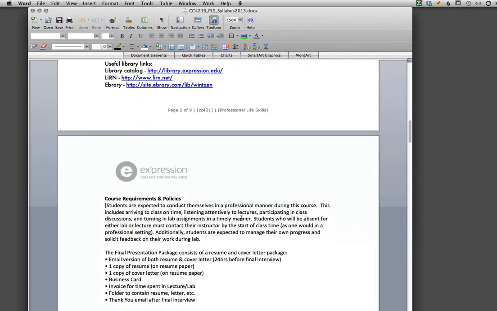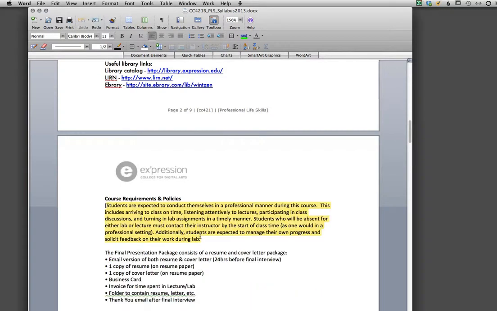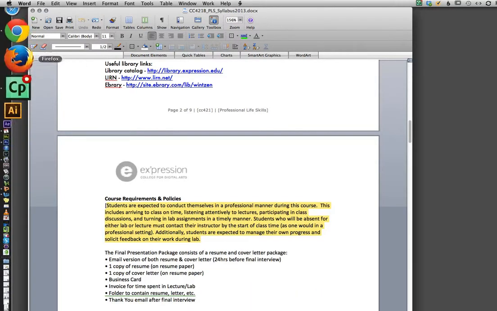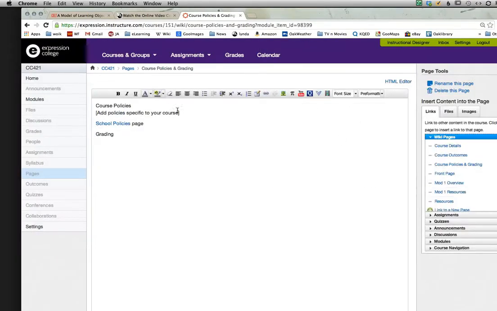So I'm going to go back to the syllabus because there is a little information in here that I think is important. We do put some extra emphasis on professionalism in professional life skills for obvious reasons. So I'm going to cut and paste that. Or rather, copy that. Go over to Canvas. Edit this page.